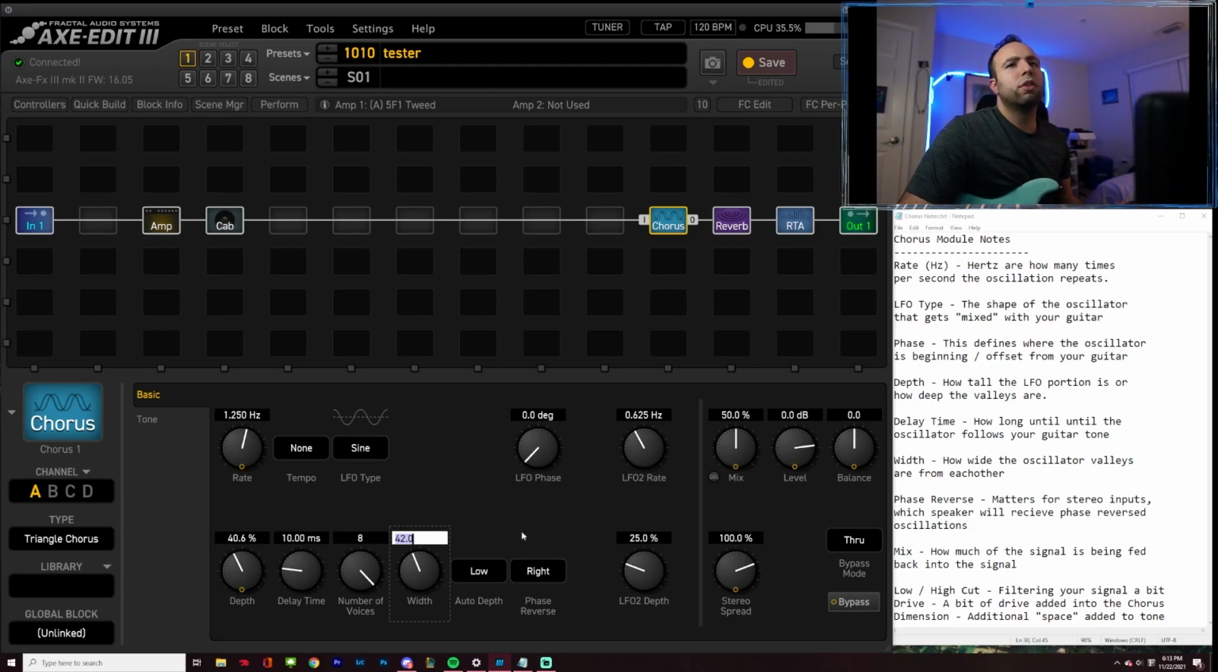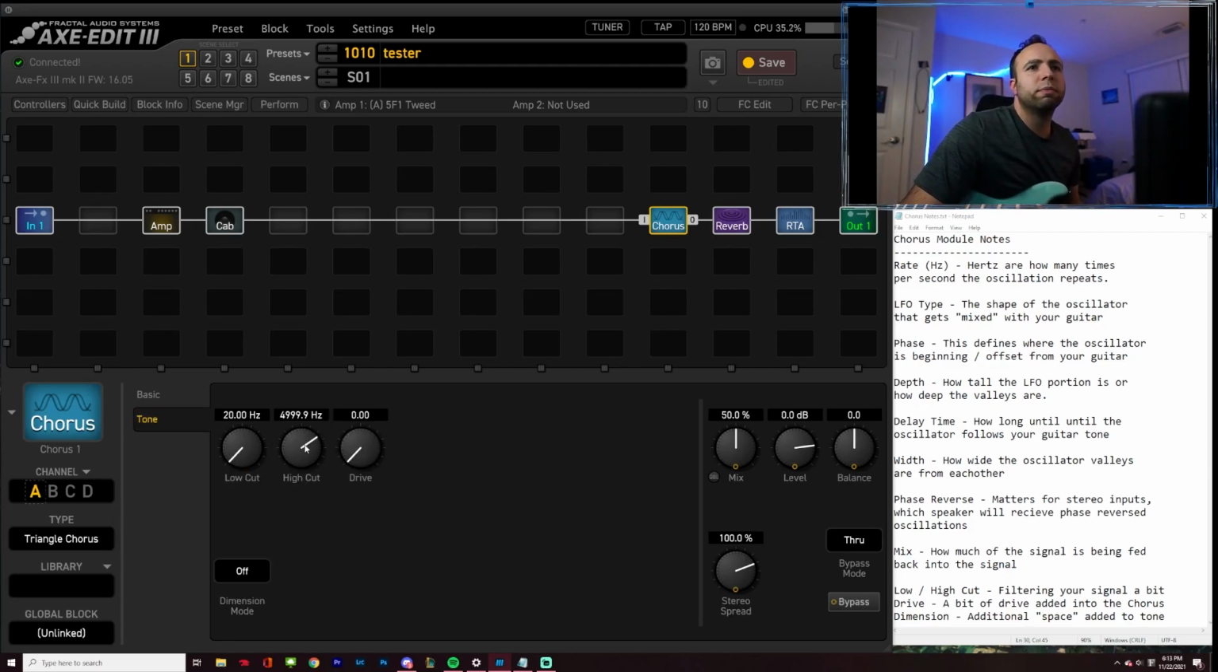You can do a lot of interesting things with these. And then tones, you can do low cuts and high cuts. If you increase this up, you're going to be cutting lows. Drop this back in, you get more lows. You drop this down, you get less highs. You bring this up, you get more highs.